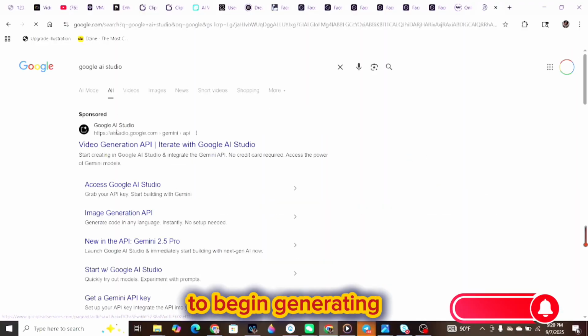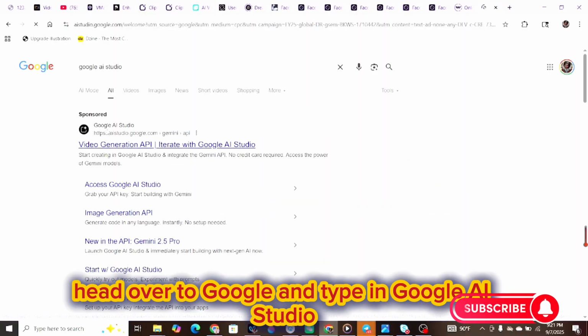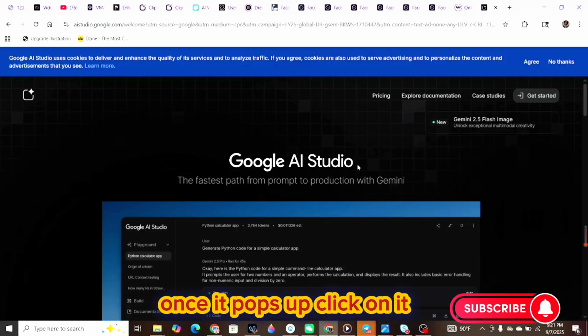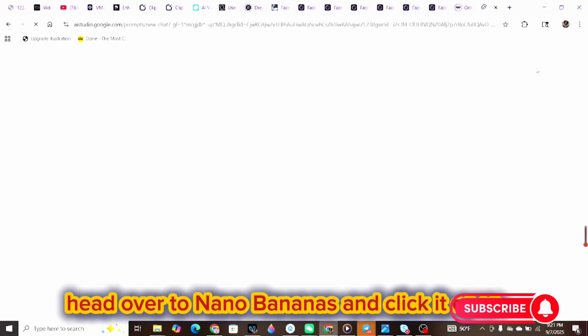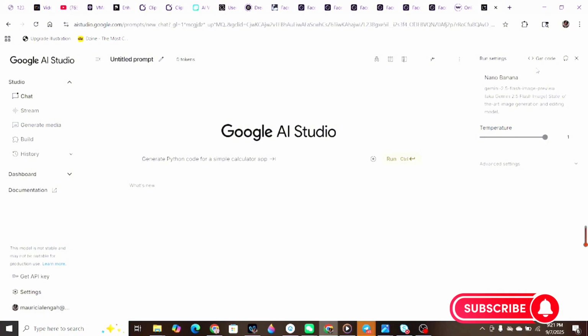To begin generating, head over to Google and type in Google AI Studio. Once it pops up, click on it. You will land on the dashboard. Once you're on the dashboard, head over to Nano Banana and click it open. Now you can start prompting.